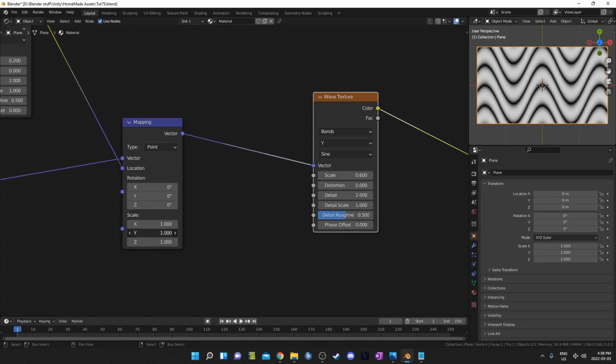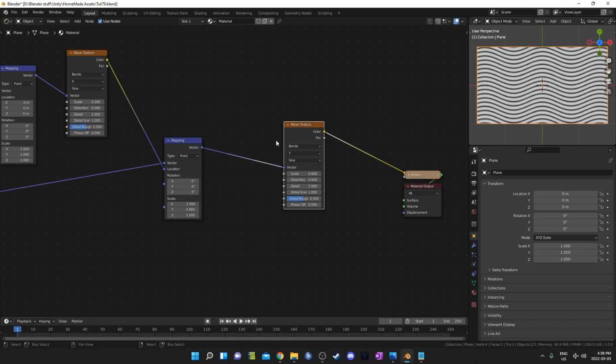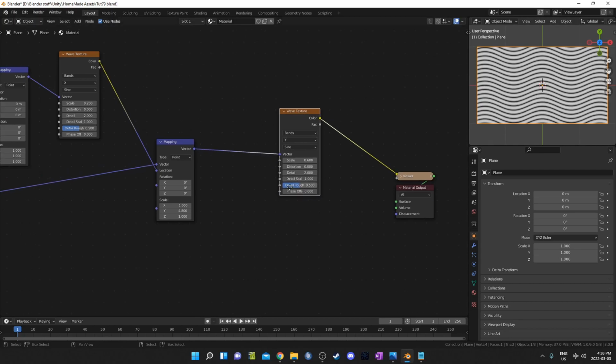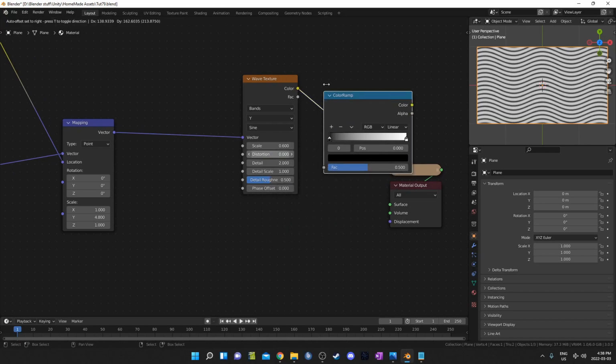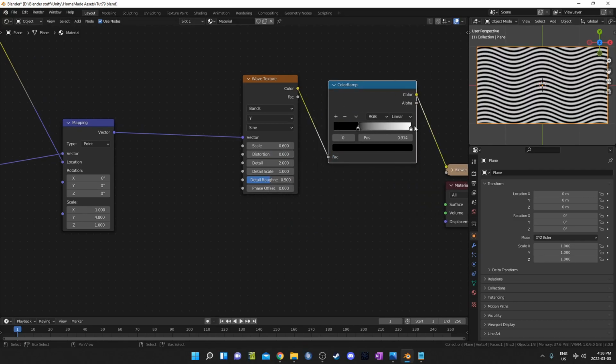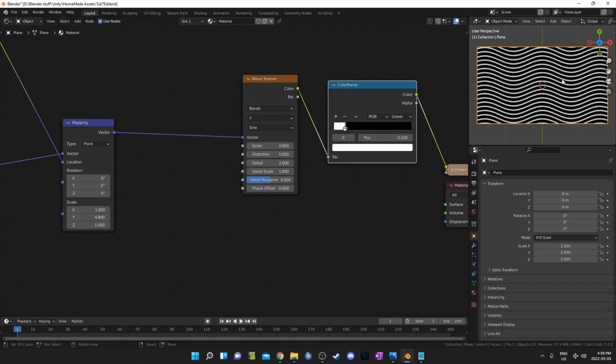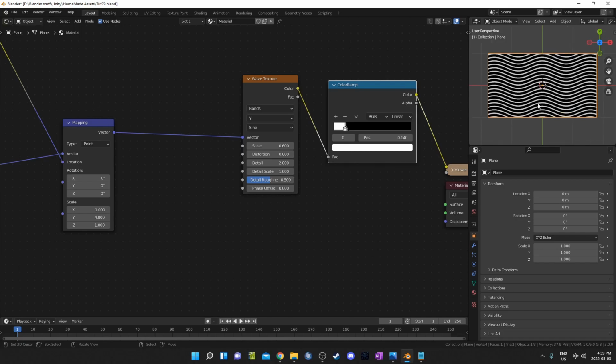And I'm just going to manipulate this mapping node. I'm going to set the Y value under scale to 4.8. So it's a little flatter this way. And I'm going to bring in a color ramp and just place it right after here. And let's bring the black to 0.16, something like that. And this white is going to come down right below it to 0.14. So we have mostly black, a little bit of white there.